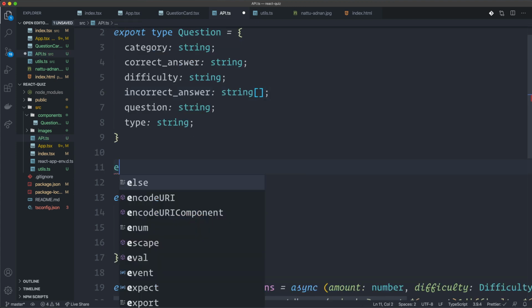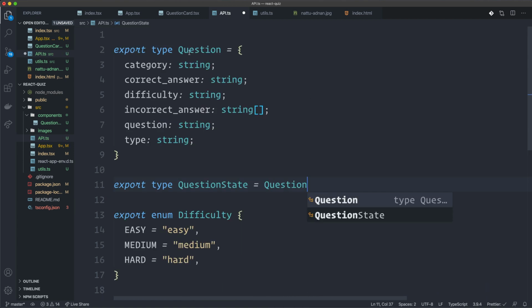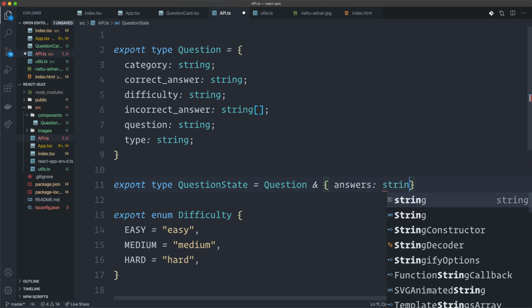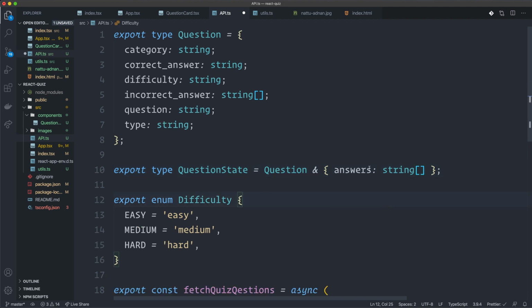Well, I'm going to create another type. I export type, and I'm going to call it QuestionState. So first, I grab the Question that I created here, but I want to add something to this one. So I create an ampersand, and then I have an object. I'm going to create a new property that's called answers. And this one is going to be an array of strings. So like that. Do some auto formatting. So this will use the types from the question, but add this property to it. And it will create this QuestionState type instead. So we're all good to go now.